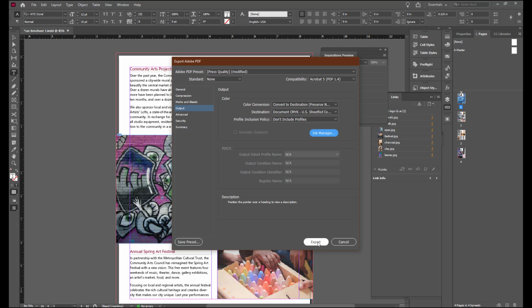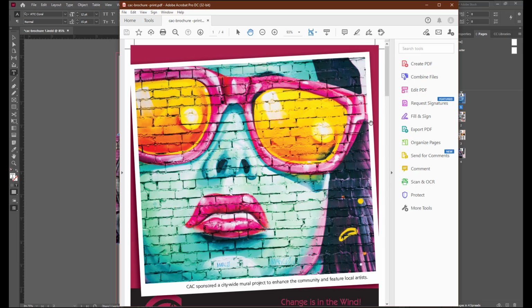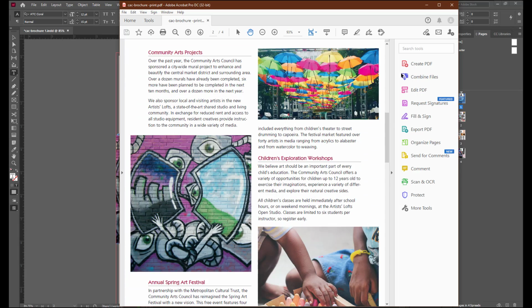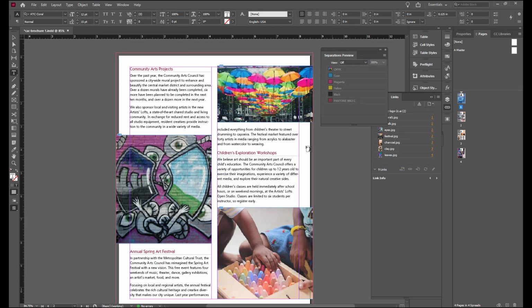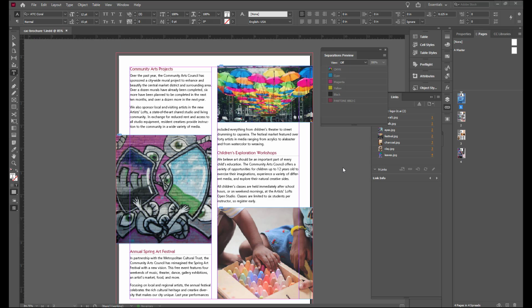We can then select Export. You can take a look at the file that you created, then close it and save your InDesign file. For stage 2, we're going to create an interactive PDF. So we're going to start by defining the interactive bookmarks.